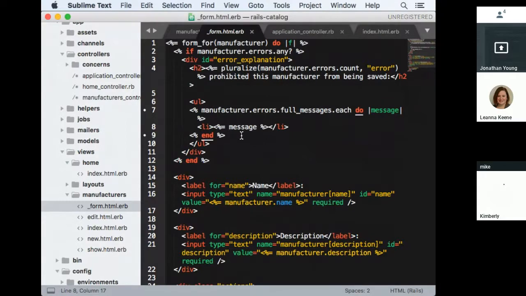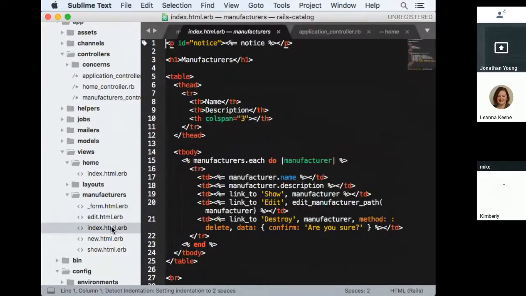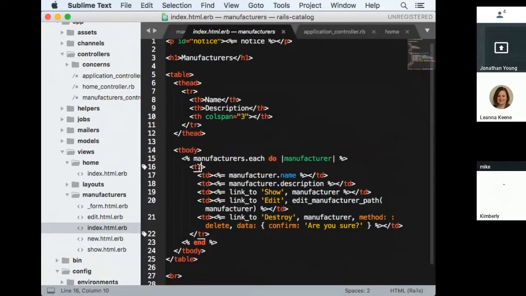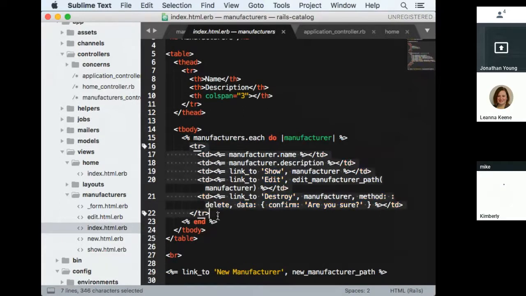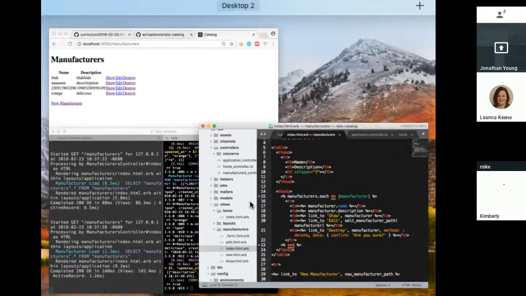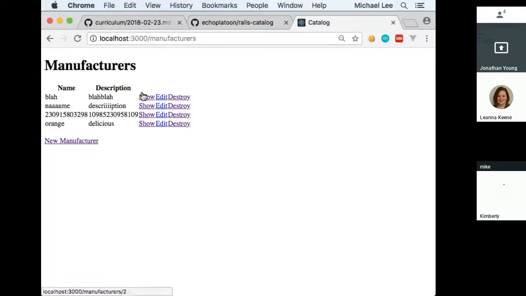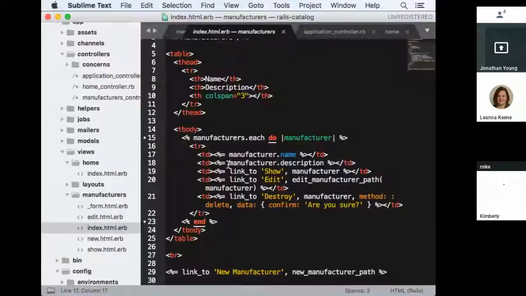So here, let's look at index.html.erb. And here we have this tray. I call it a tray. I don't know if it's actually a tray. Of the manufacturer's name, description. So this would be the page that we're on, right? Name, description, show, edit, destroy. That's the same thing here. Name, description, show, edit, destroy. So this is the page that we're on.